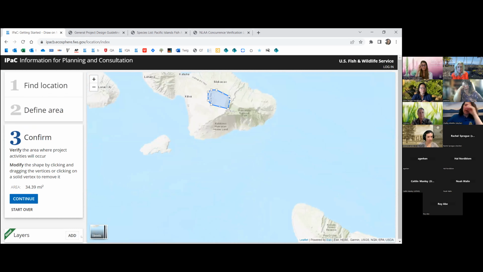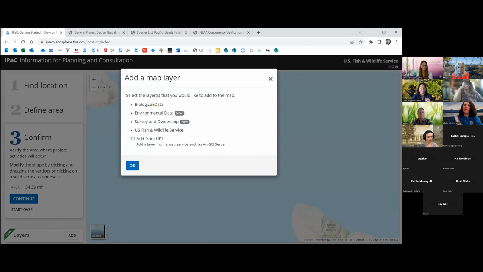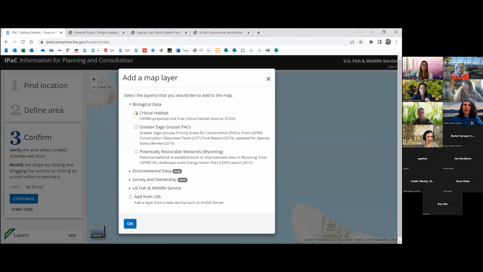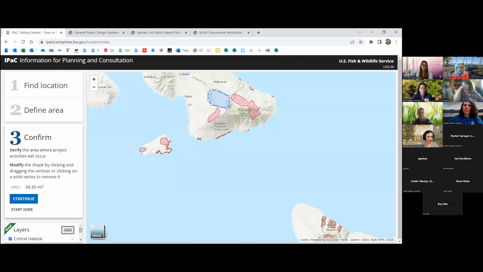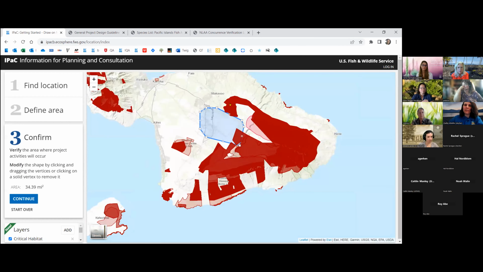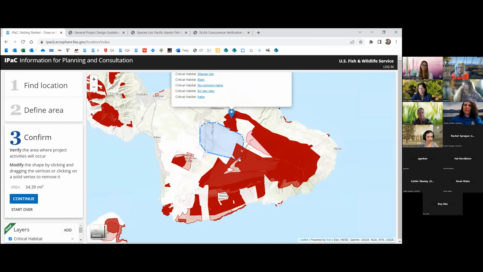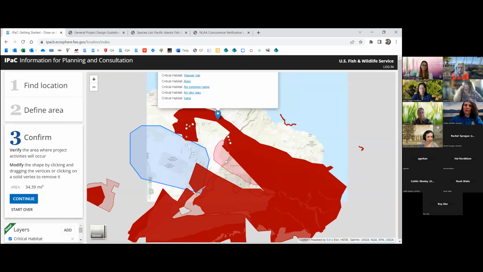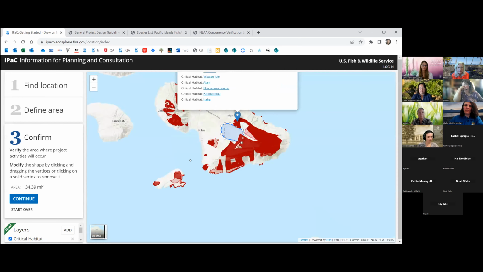And before I move on, if I'd like to see some other data that may be available in my action area, I can click on this layers button in the bottom left-hand corner. We have a whole bunch of data in here that may be helpful for you. We have our critical habitats. I'll click OK. You can see we have several critical habitats that overlap my action area. If you click on this layer, we'll see a list of the critical habitats that are in this location where my little dot is.